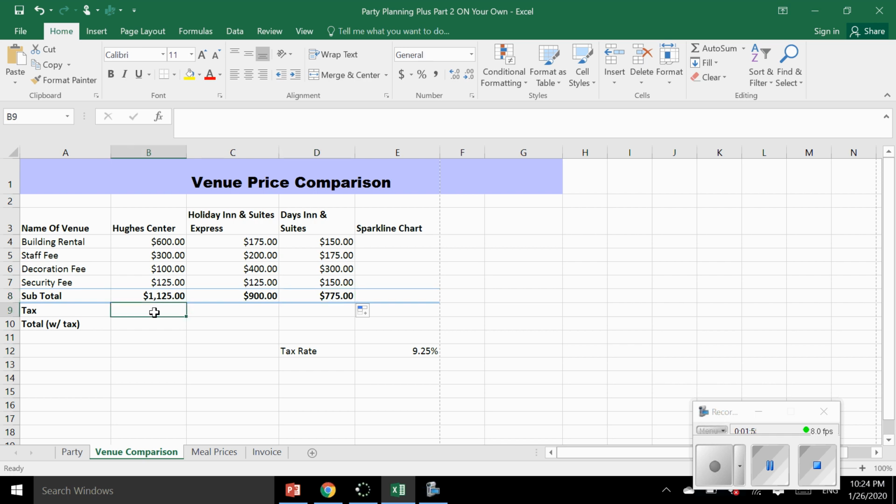Next, let's calculate the tax. So when we're calculating tax, we know that we have to use the subtotal and the tax rate located in E12. So what did we learn together when we were working on Party Planning Plus Part 2 together? Yes, so we know that the tax rate has to stay in the formula when we're doing our calculation. And in order for a cell reference to stay in the formula when we fill across, we have to use an absolute cell reference. So let's work on this formula.